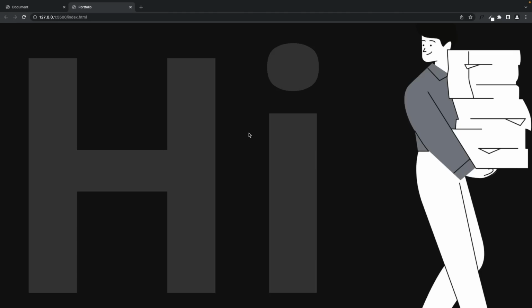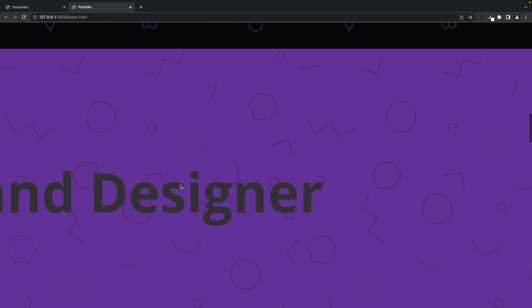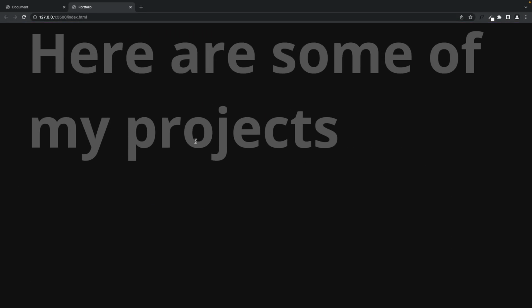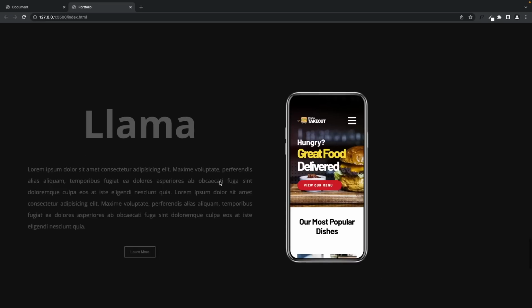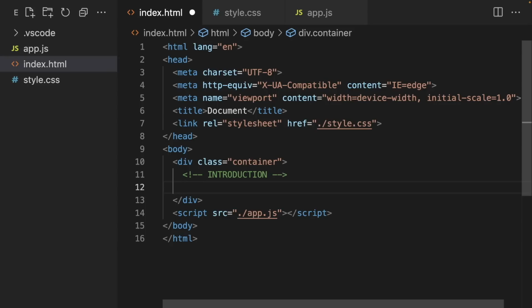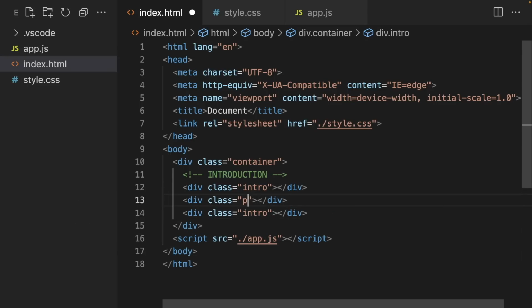Let's see what we have. This is our example page. In the introduction section, we are going to have this page. I'm John, and a job title here, another one, and that's all. After that, we are going to have our projects. And finally, this GitHub section. So let's say intro, projects, and GitHub.